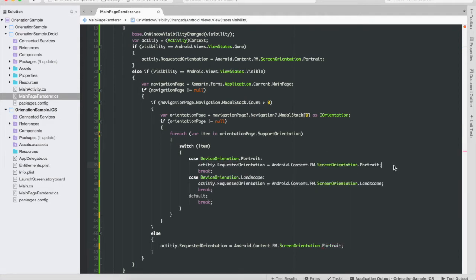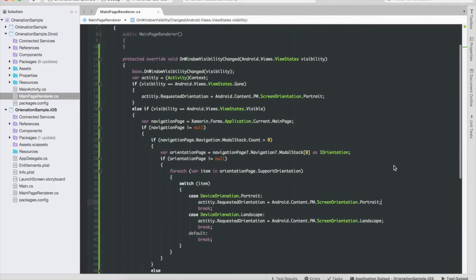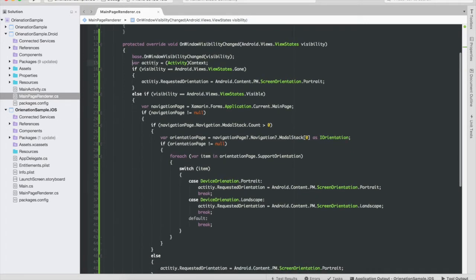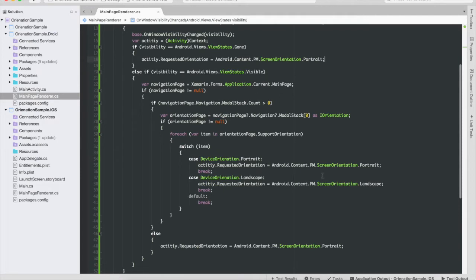So let's try to go through this particular thing again. I'm just going to create a renderer here, and on that I'm trying to override OnWindowVisibilityChanged. First I'm trying to get the activity. As we are using visibility as a criteria, if my visibility is gone, I'm just making it portrait, and if my visibility is visible, then I have the logic. So this is similar to whatever we have written in iOS. So we are doing the same.